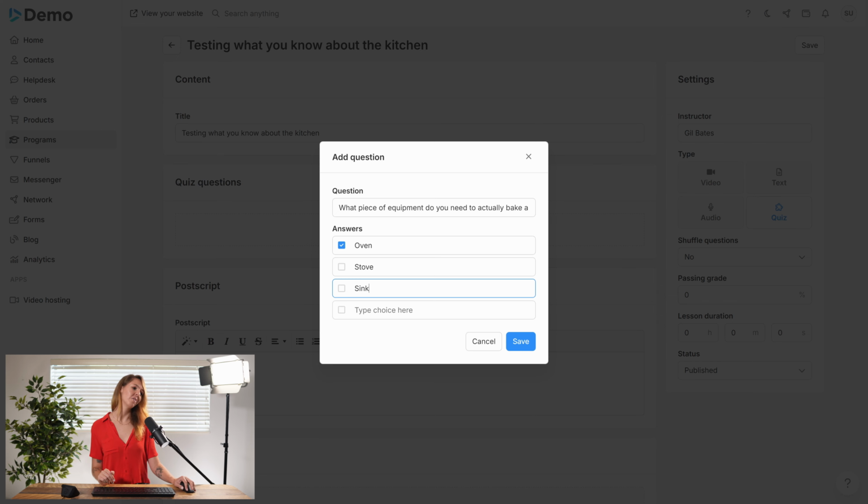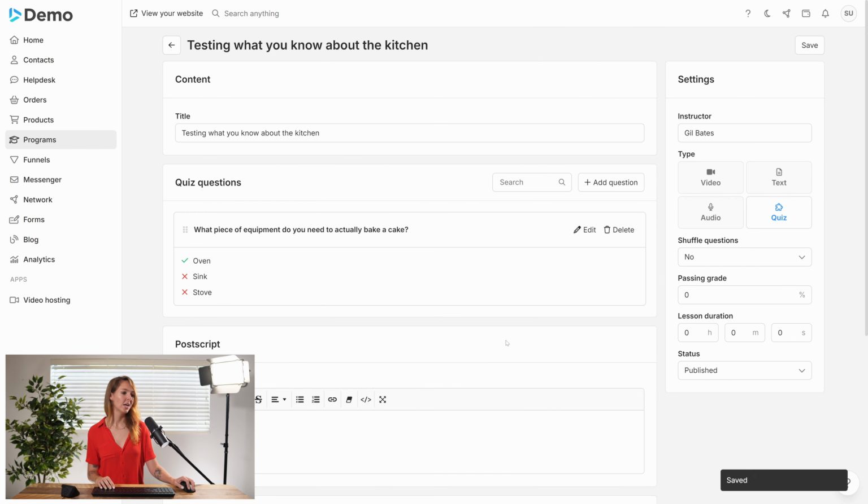All right, and then obviously the correct answer is an oven, but you could have multiple correct answers if you want, or you can select just the one that's correct. So we're going to go ahead and hit save, and our question has been created. So I'm going to add a few more questions.